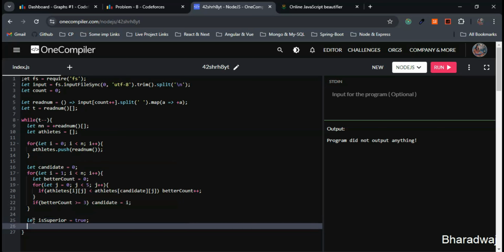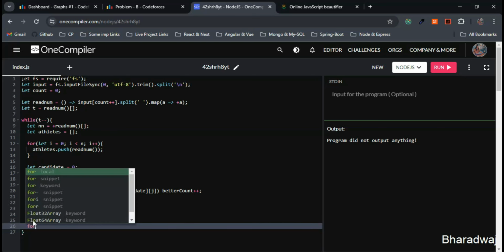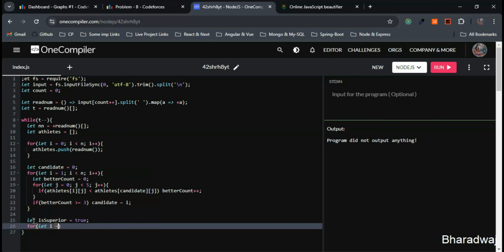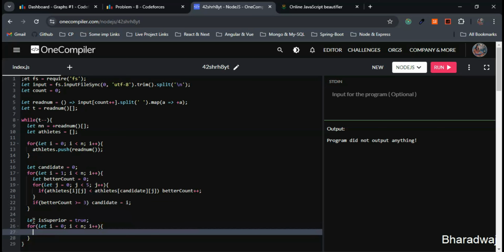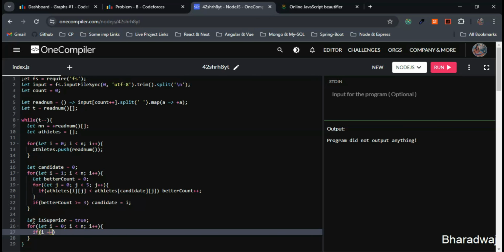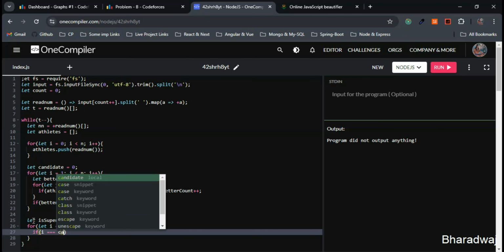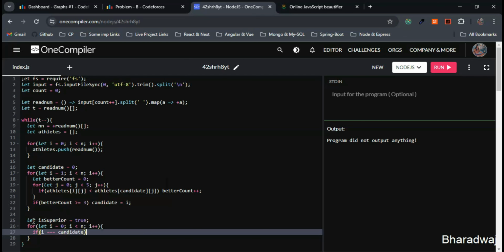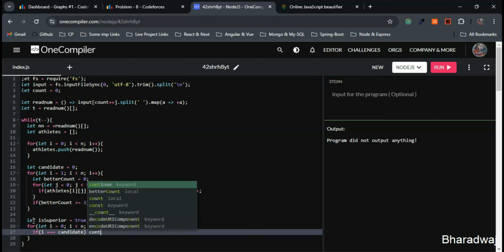I'll set this one to Boolean value true initially. Let's make use of the iteration. I'll give let i equals 0, i less than n, so i plus plus will be iterating. Then if we are verifying if the chosen candidate is better, if at least in 3 of the metrics we are considering. So what we'll be doing, if i equals the candidate, then I'll just make use of continue.